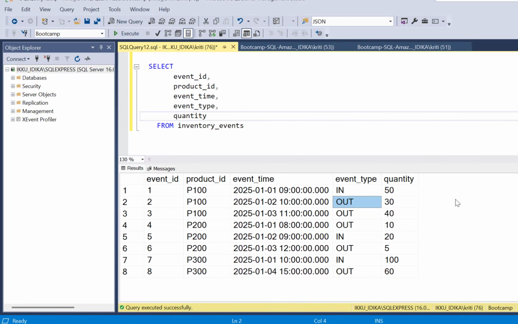Let's first understand our data. Every row in the inventory events table is an event. In means inventory increases, out means inventory decreases. So as a first step, we are going to normalize the events into movements using a case statement.